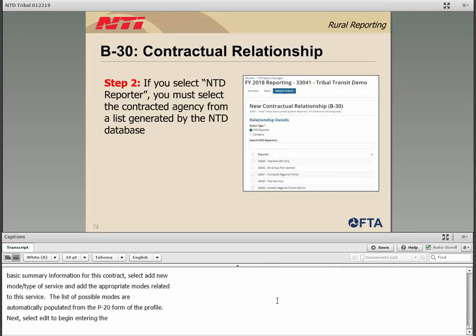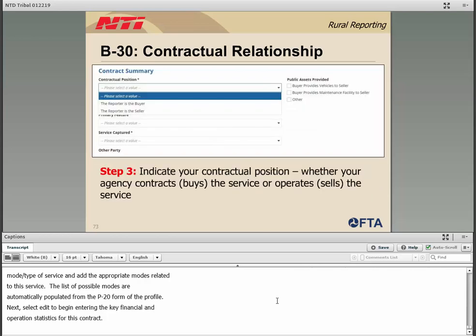Complete all required fields in this section. Report the number of vehicles operated in annual maximum service under this contract, which represents peak service hours. Also report the number of months the seller operated service during the report year. We will overview the remaining fields, which involve financial details, in the next slide.